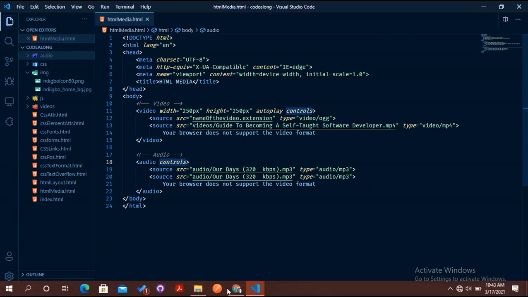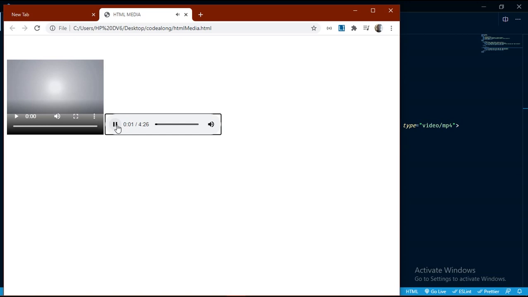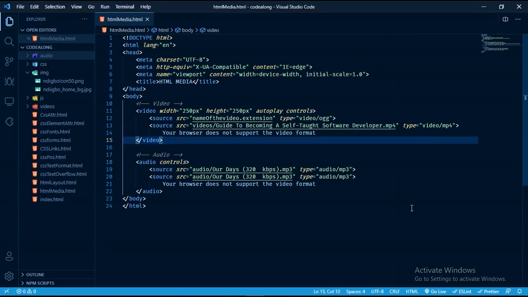Let me add the controls back and refresh. I can see it's now playing, and that's it. So these are our controls. The controls attribute adds the audio controls like play, pause, and volume, just like we saw in the video. The source is also for alternative audio.